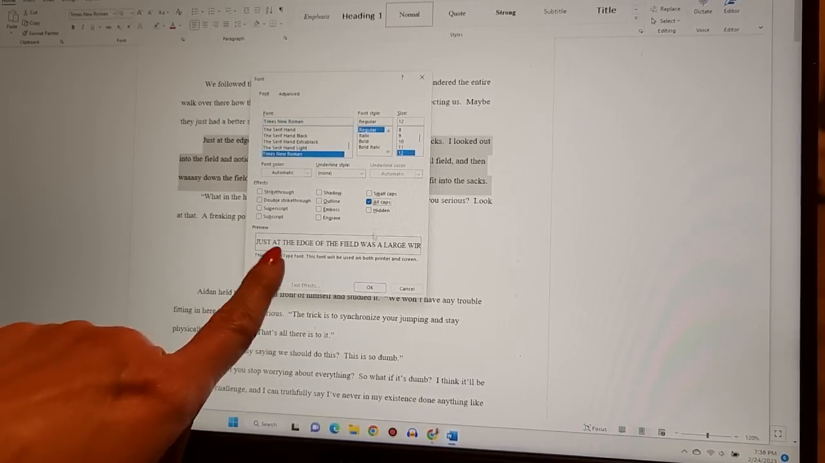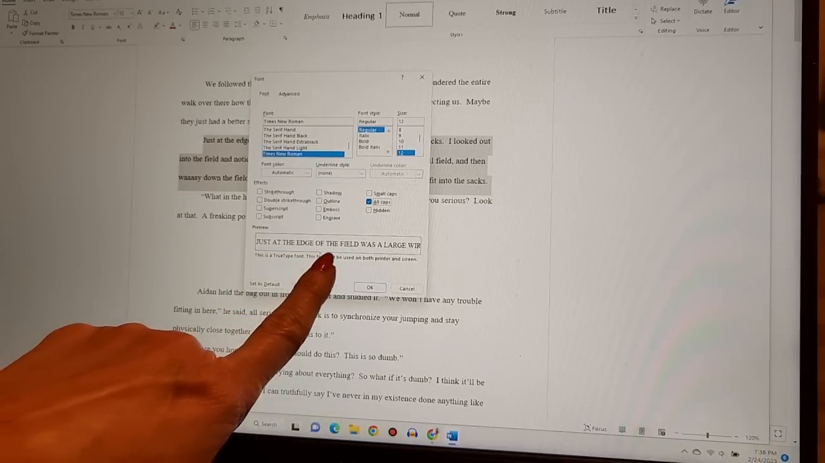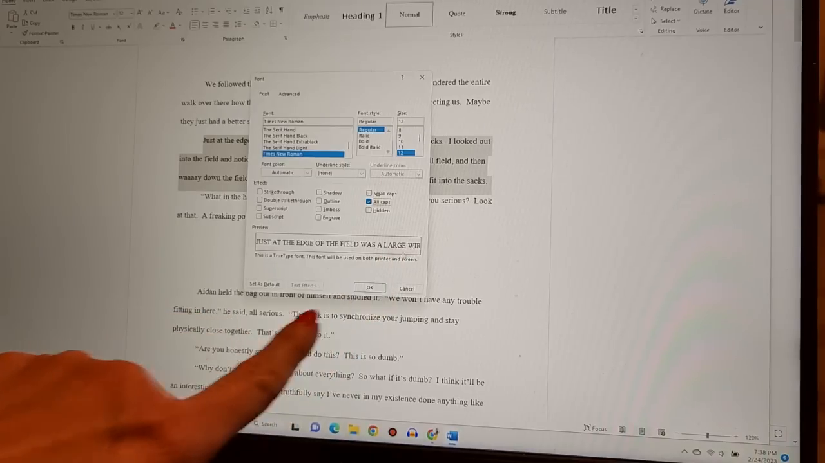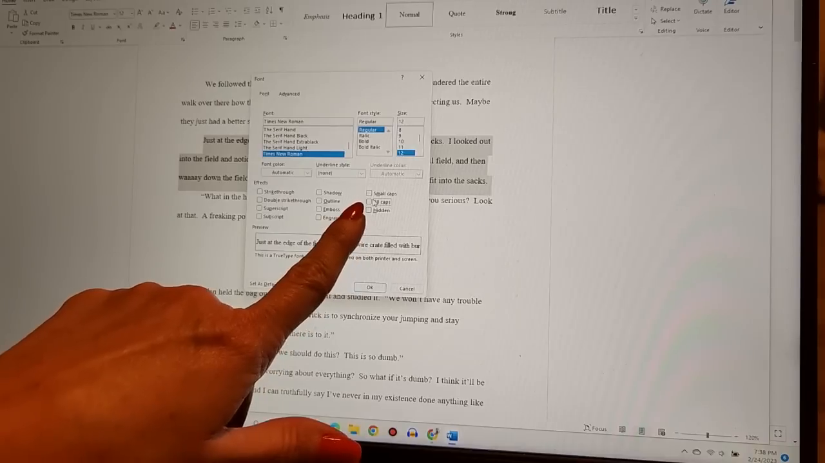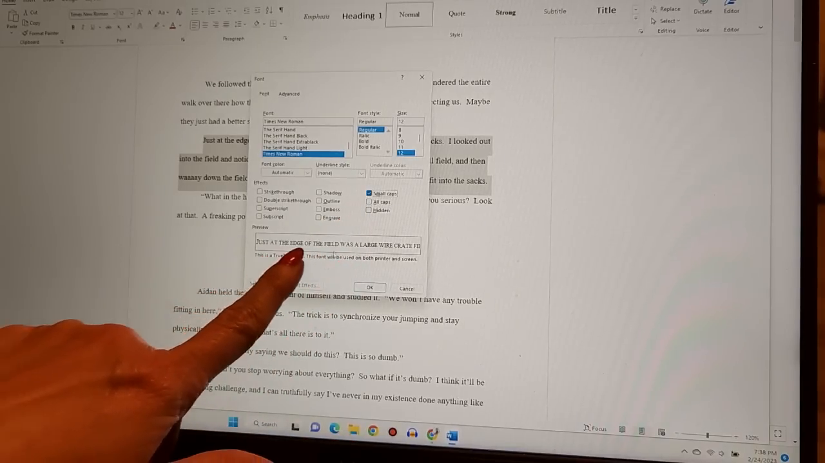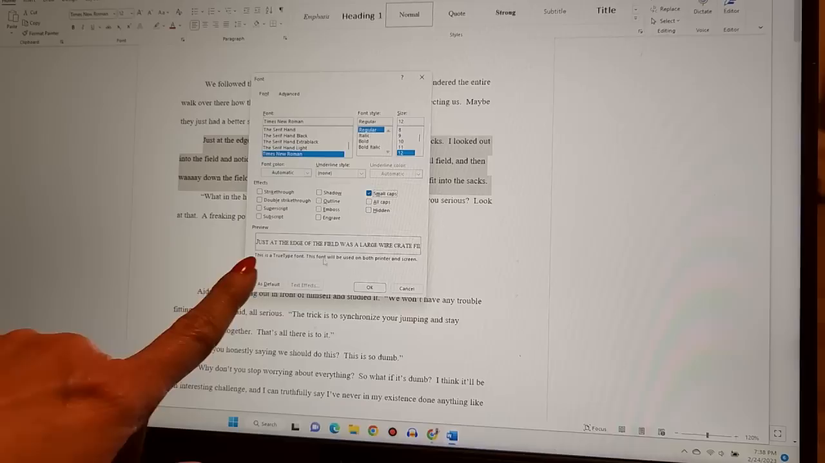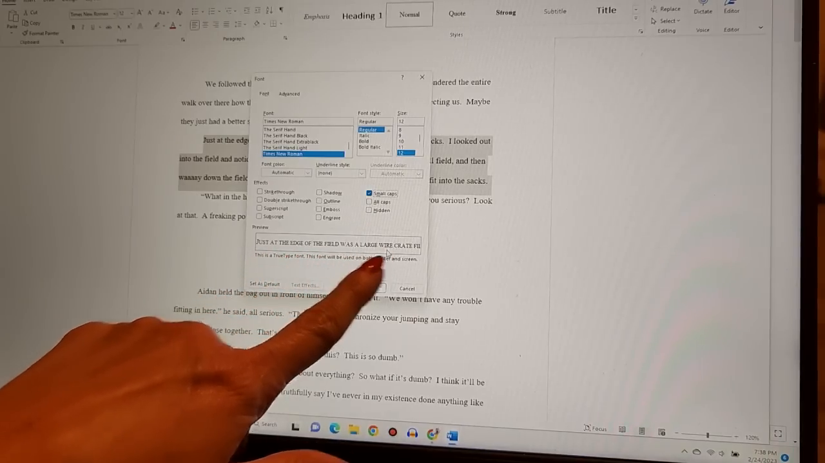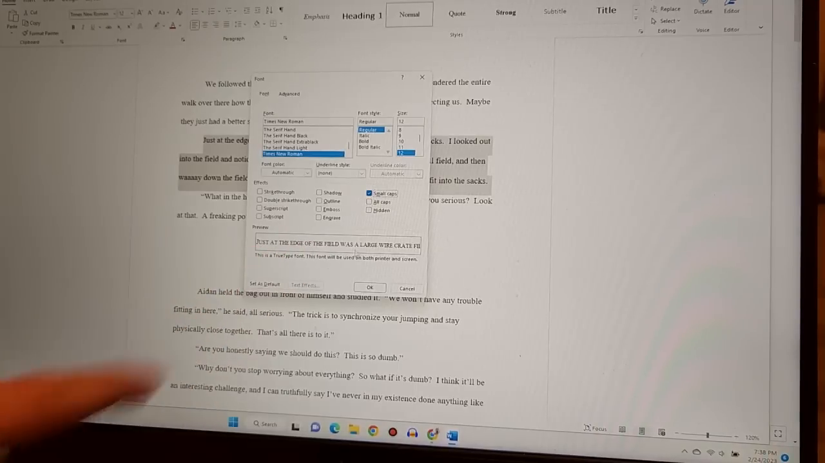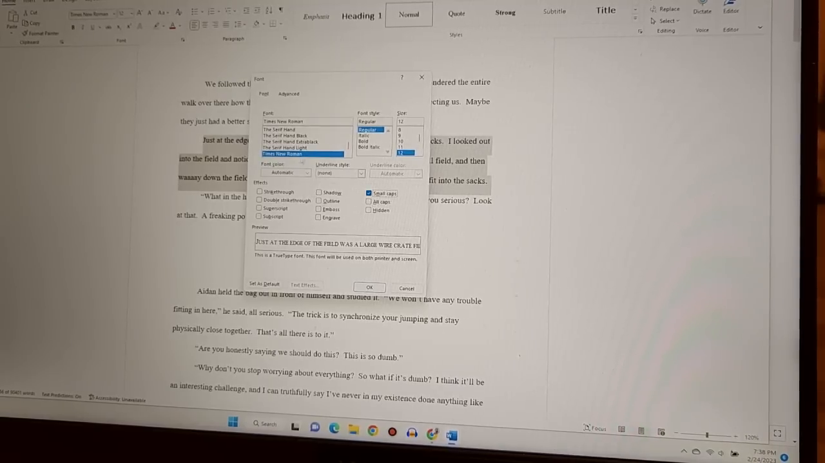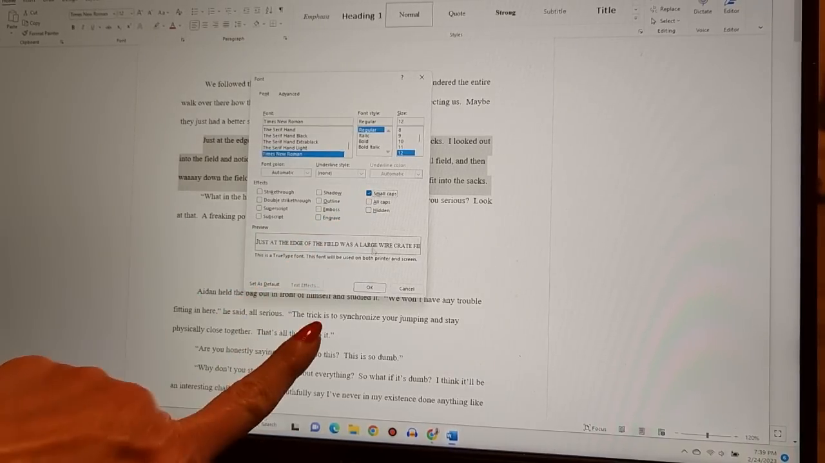Now, all caps, it shows you an example here of what it looks like. All caps is just going to make every letter capitalized. We don't want that. We want small caps. What that does, now that may not look terribly different, but it does make every letter capitalized, but they're still smaller than the ones that are actually capitalized. So every letter is going to be capitalized, but the ones that are not typically capitalized are going to be smaller. We have now selected small caps. We're happy with the font. I'm going to leave that alone. And we'll change the other stuff later. First, I want to show you small caps. So we've got small caps selected. So we're going to click OK.